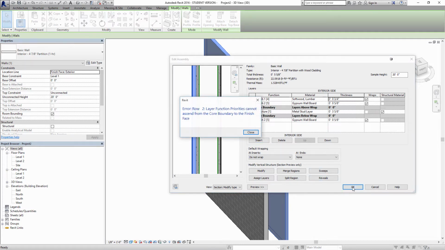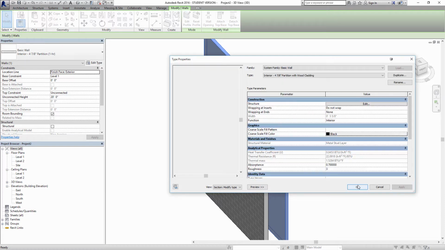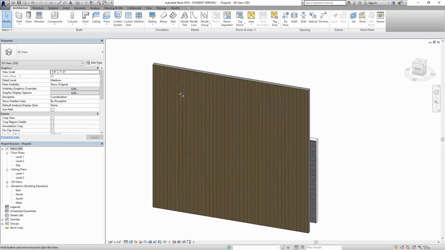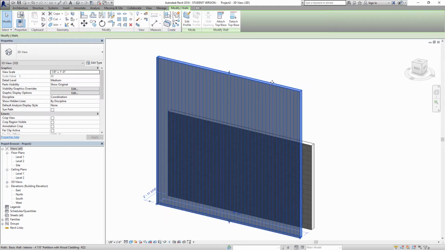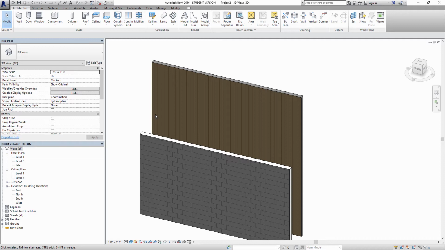So now you can see that I have interior gypsum, the stud, exterior gypsum, and now a 3/4 inch wood cladding. Say OK. Cannot ascend from the core boundary, finish in face. It's finish 2, finish 1. I think finish 1, finish 2. We have to do it that way. There we go. So I just needed the correct numbers in finishes. And now you can see on this side, or if I click the wall and hit space, it'll flip around. And now I have my wood finish on this exterior face of the wall.